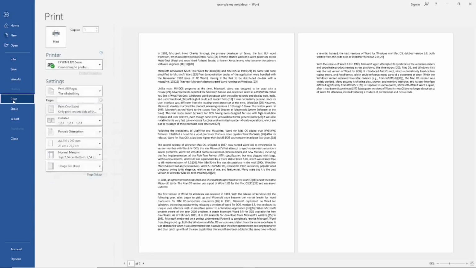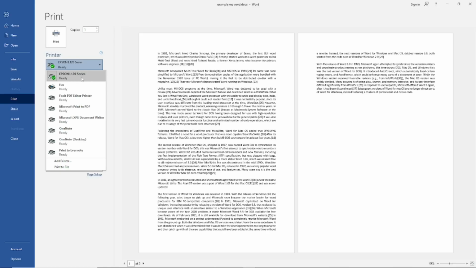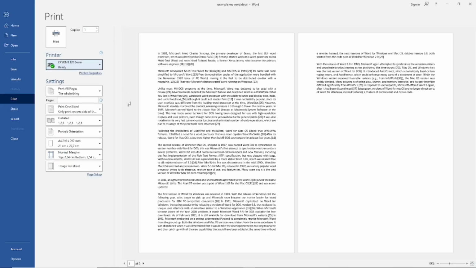click on Print. Now I will use my default printer, and then if you want to print double side, you can change the page setting, Print One Sided, you can click it and then you can choose Manually Print on Both Sides.